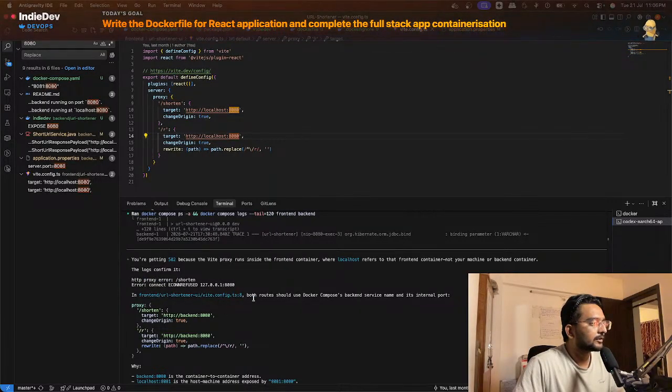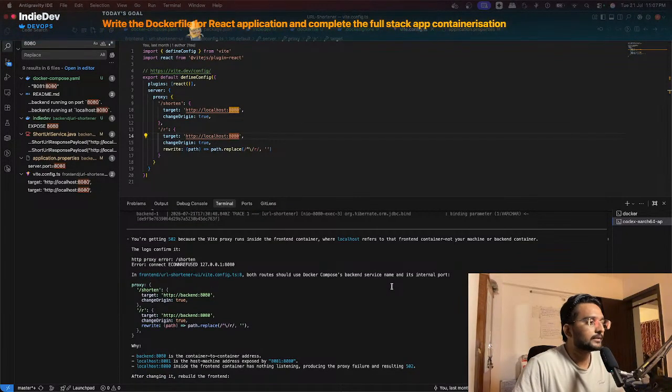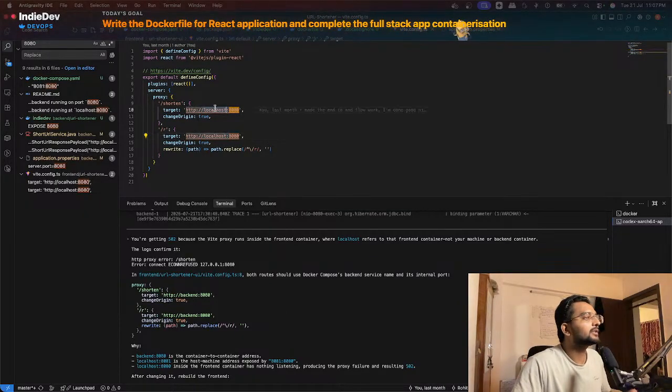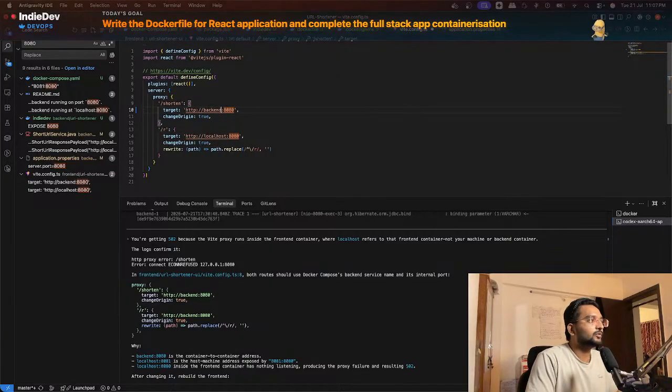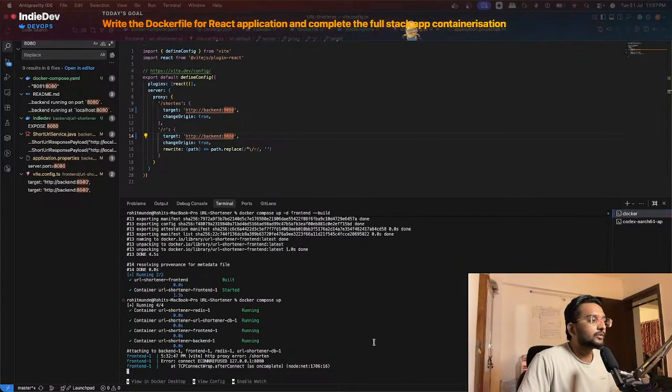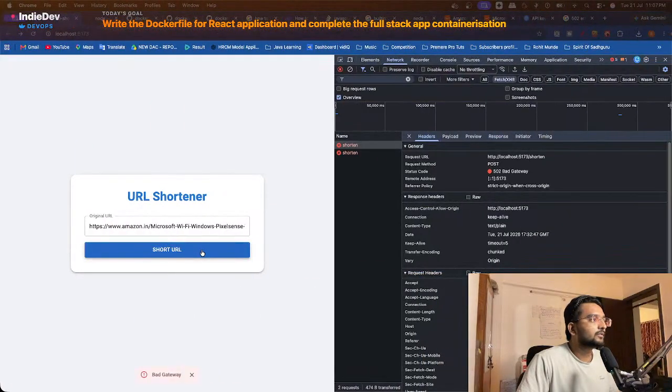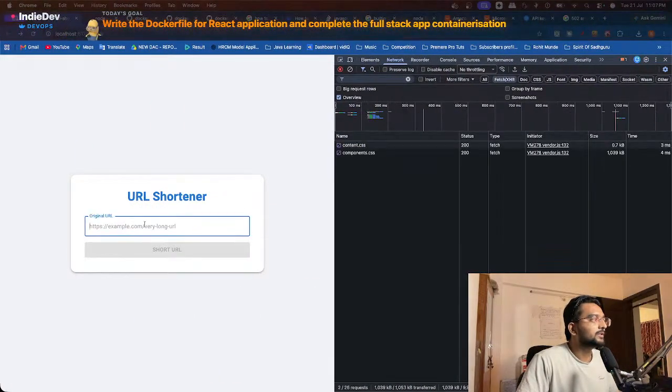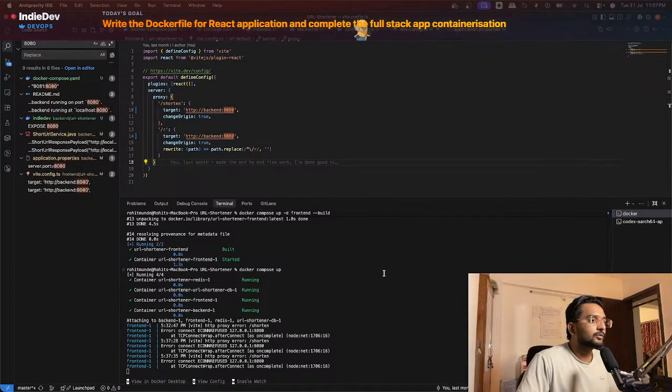In the front end Vite config, both routes should be the Docker Compose backend service name and its internal port. So shorten target. Okay, backend. Okay, the URL is wrong. So it's backend. So we had caught the right file, but what went wrong was that we were looking at the port. So it calls only this. Okay, so if I go and do Docker compose again, I saved it. Does it work now? I have to do Docker compose again.